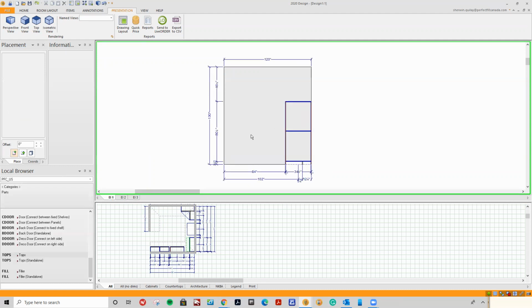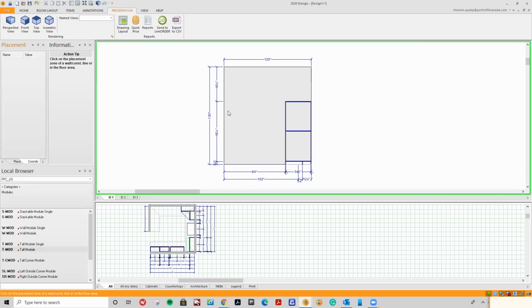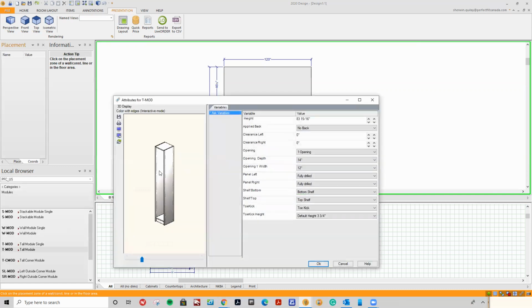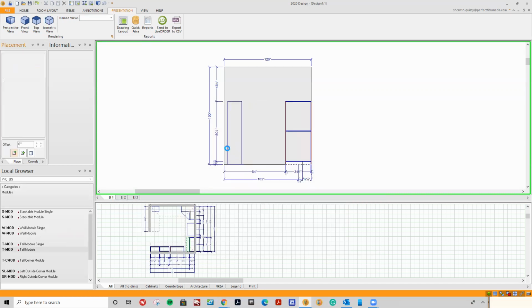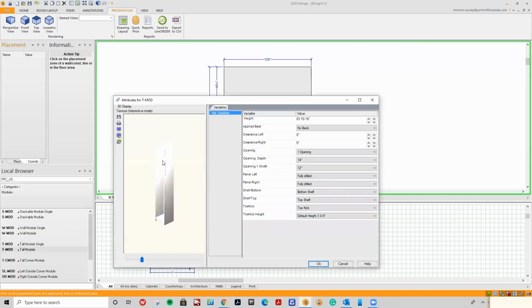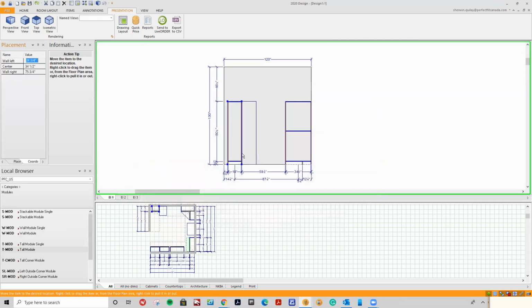So I'm going to work on this elevation here. I'm going to go into my categories, my modules. I'm going to drag in a tall module like so. Drop it in. I'll right click, and I'll make this one 18 inches wide. Click on OK and drop it in. I'm going to make another module, tall corner module, drop it in. This time I'm going to make it a different depth. Let's make this one 24 inches deep by 18 inches wide. Okay. Click on OK.